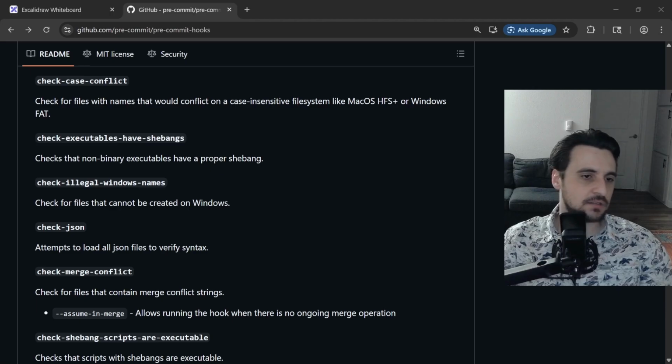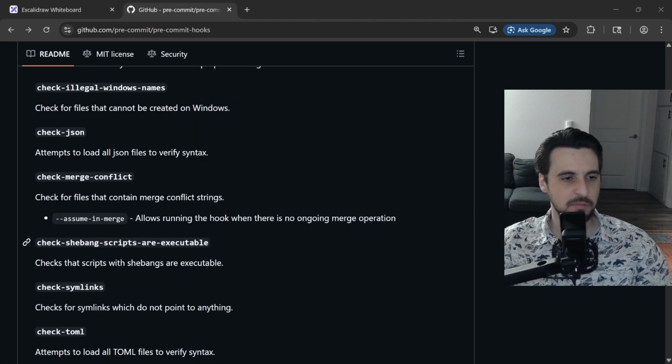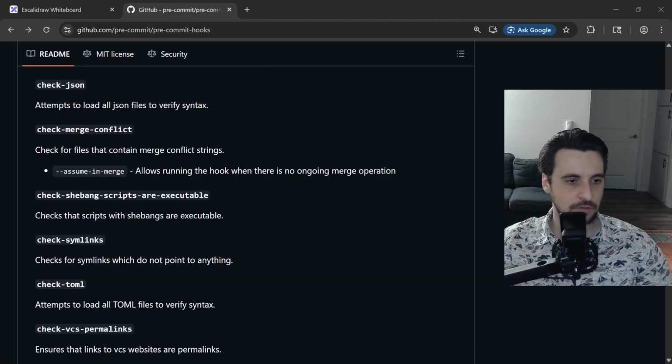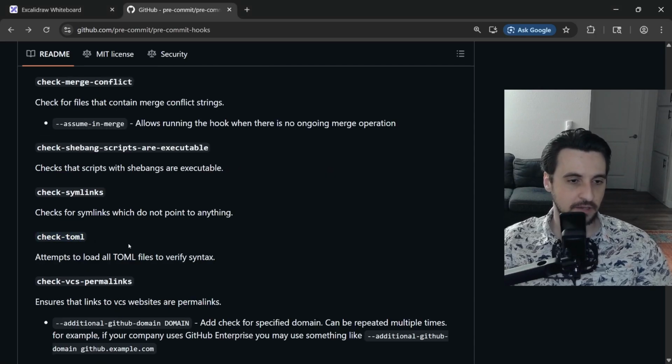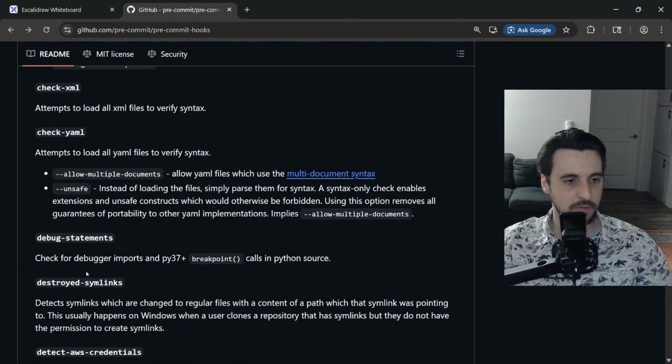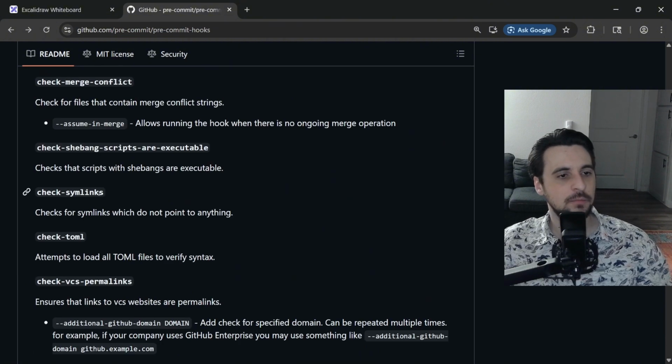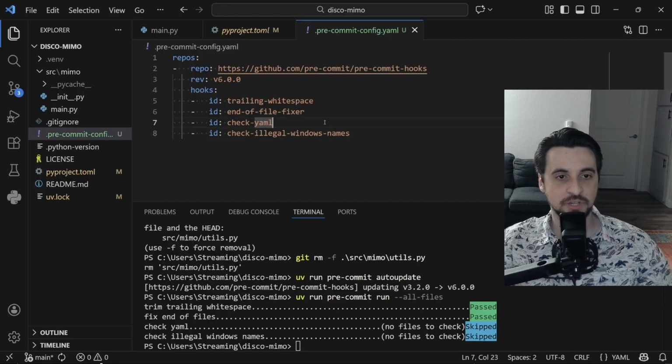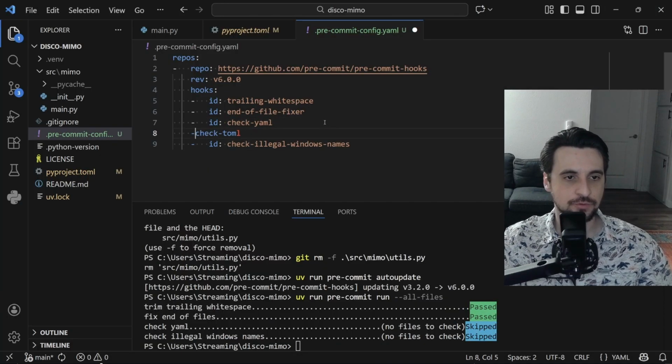Attempt to load JSON files. Do we care about JSON files? Maybe not yet. We'll add these more. Merge conflicts, no. No. TOML we already have. VCS promos, no. XML, YAML. Oh no, TOML we don't have. We want to check TOMLs too, right? Yes. We're checking YAMLs. We should check TOMLs too.